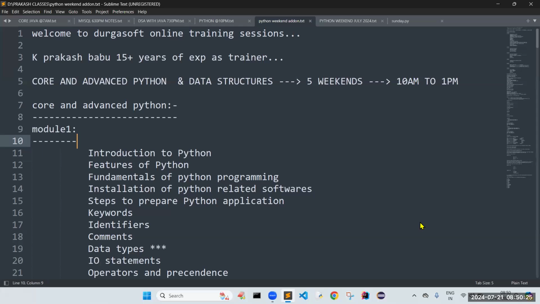Yeah. So in the last session, I mean yesterday, we started a demo. Okay. Regarding this core and advanced Python along with data structures, it is a 5 weekends class, 5 or 6 weekends. 6 weekends will be there.